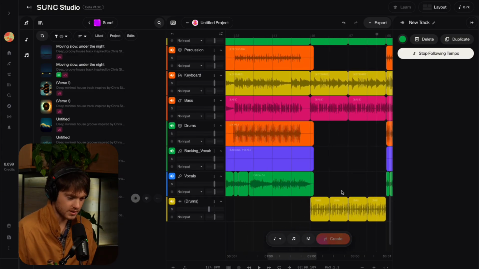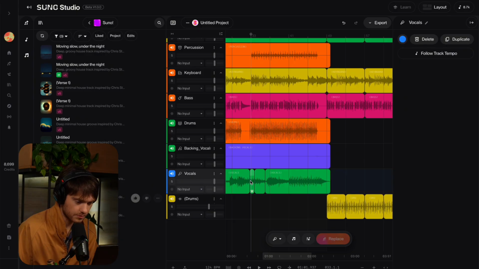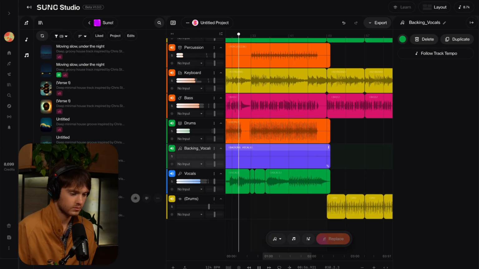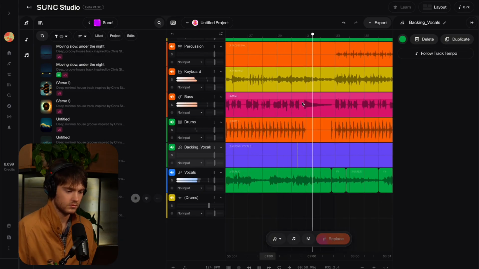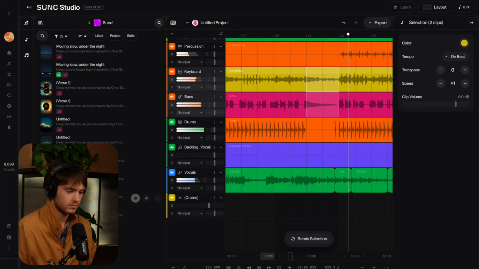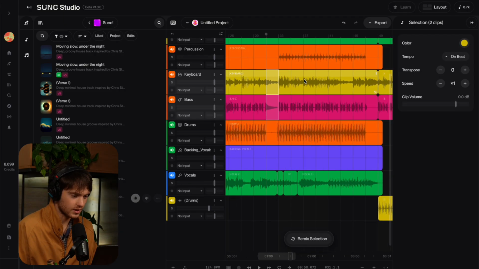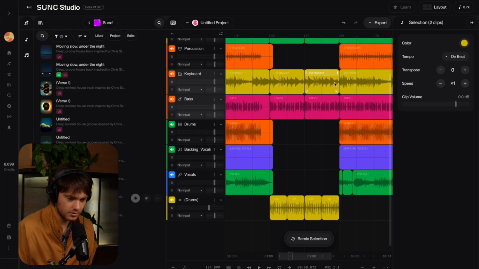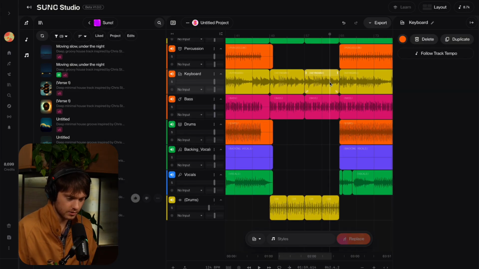So it still looks like we're missing some of the buildup. So let's see what we can do. Let's bring in these little keyboard and bass notes, plop them in here. That was just Command Z. Let's hear what that sounds like.